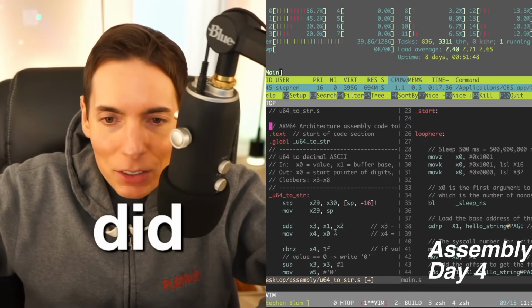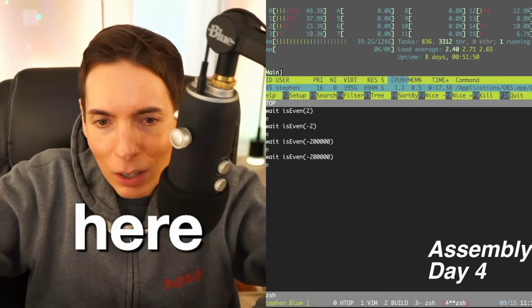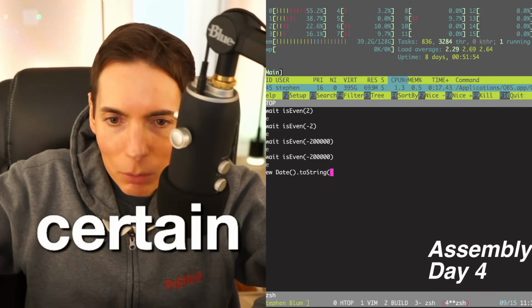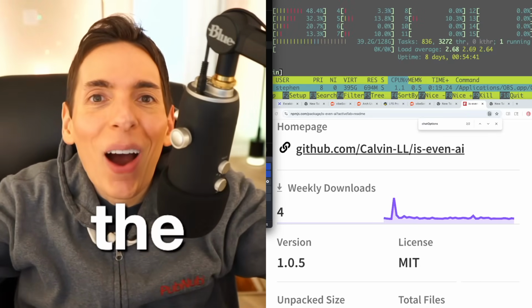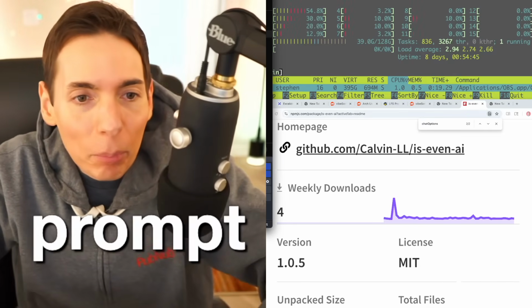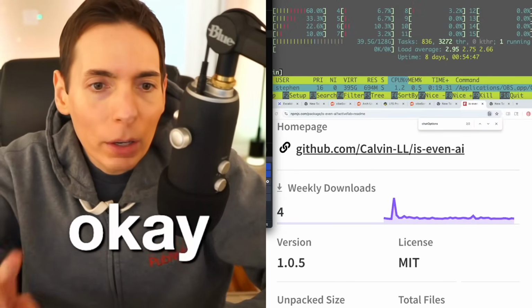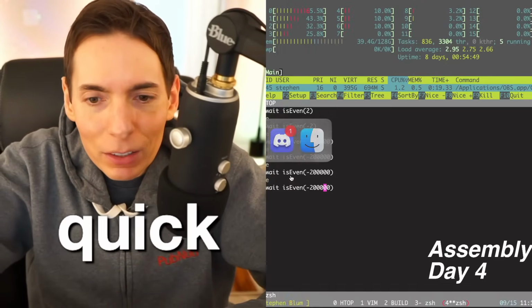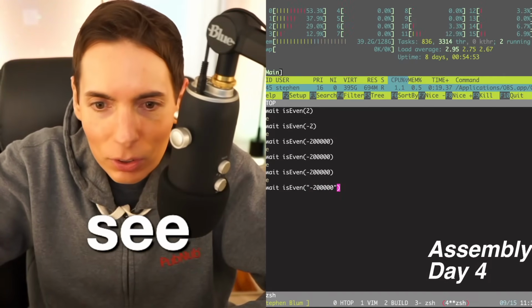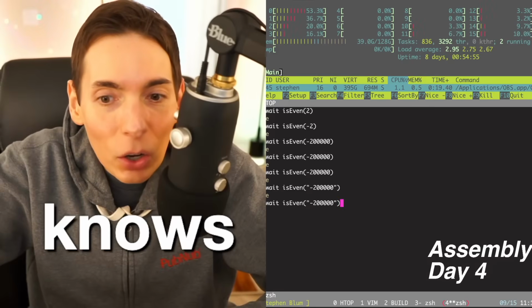Because we did run into edge cases, we did run into problems here, as you guys saw. As soon as the number gets to a certain point, it won't work anymore. It doesn't follow the rules. Oh, because it's a prompt. Mohammed, you're right, it's a prompt. Okay, so a speciality really quick. While we do that, we're going to try this out. Here we go. Let's add it into a string and see if it knows. Okay, it knows.